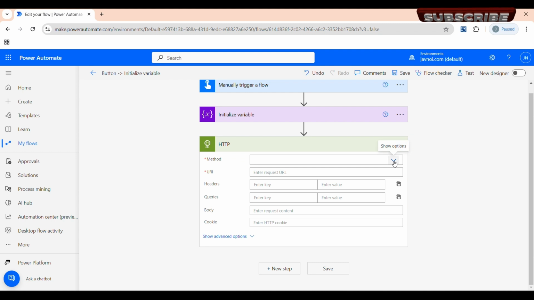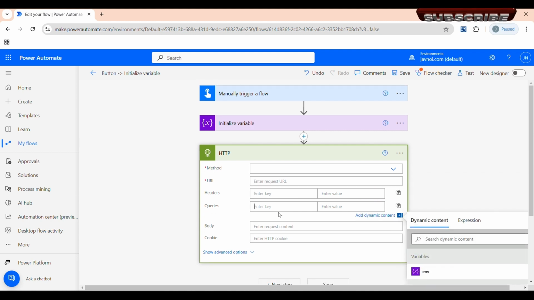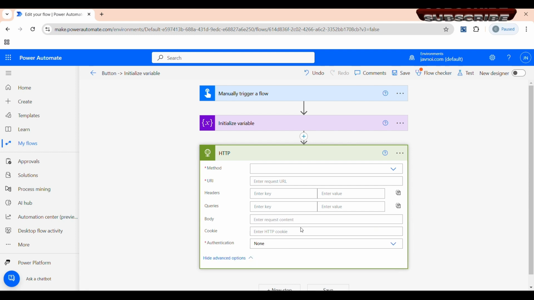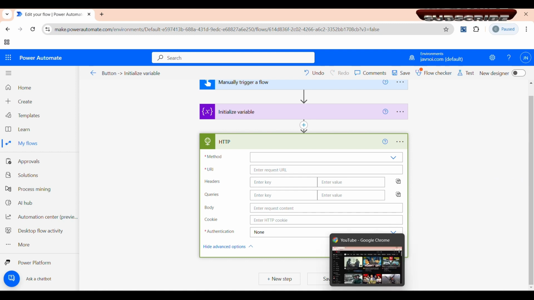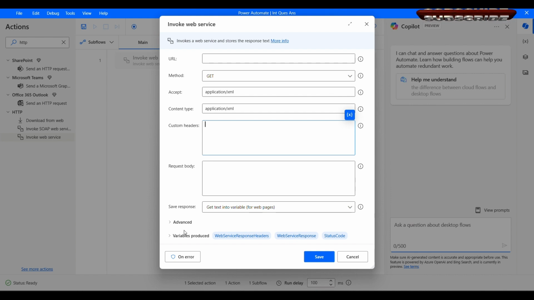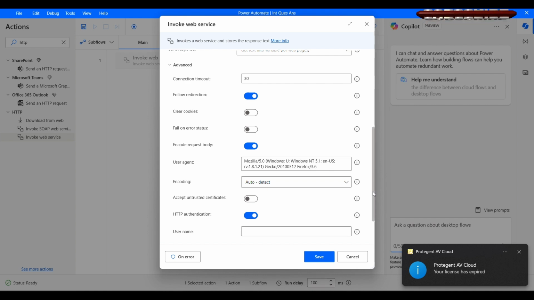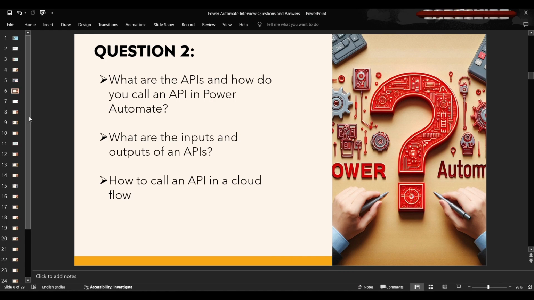So here the methods are all the same: get, put, post, patch, delete. The URL, the instance URL, the header, we have the same header. Query is different here. And then you have a body, and then you have a cookie, and then you have some authentication also. For example, while getting the details from a particular website, you use the authentication, right? So you use the username and password. So the username and password can also be given in here. So this is how you can call an API in Power Automate.